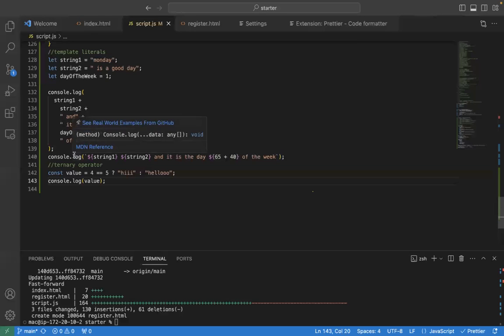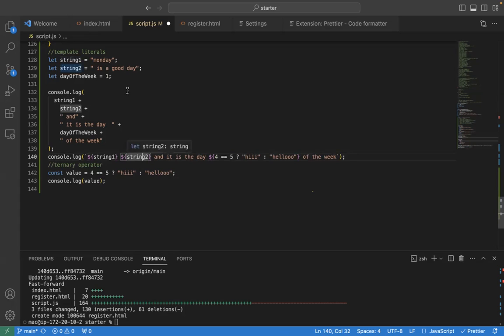So that's why I was saying that in template literals, I can actually decide to carry this here, remove this thing from here and paste it here. Now, this is going to say string 1, which is what? Monday is a good day, right? And it is the day. Now, what is going to be printed here is going to be dependent on the evaluation of what we have inside here.